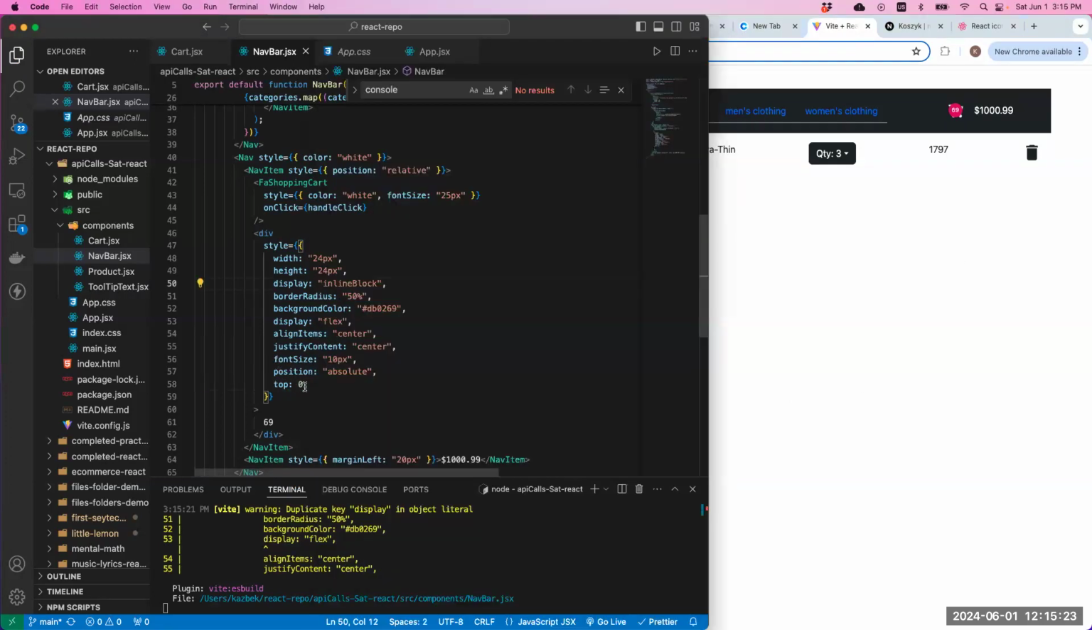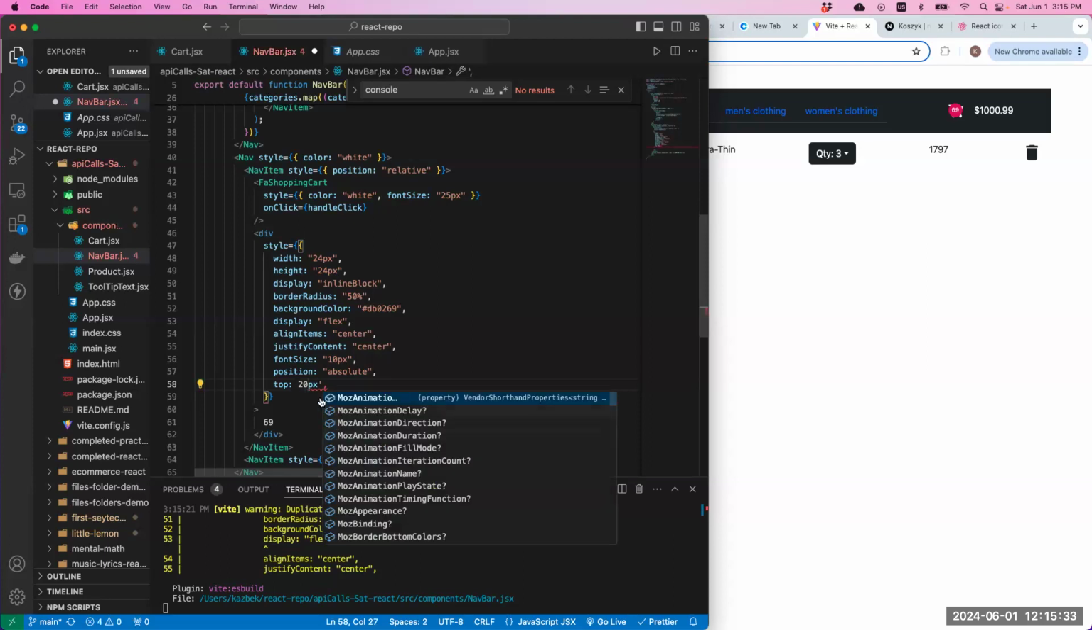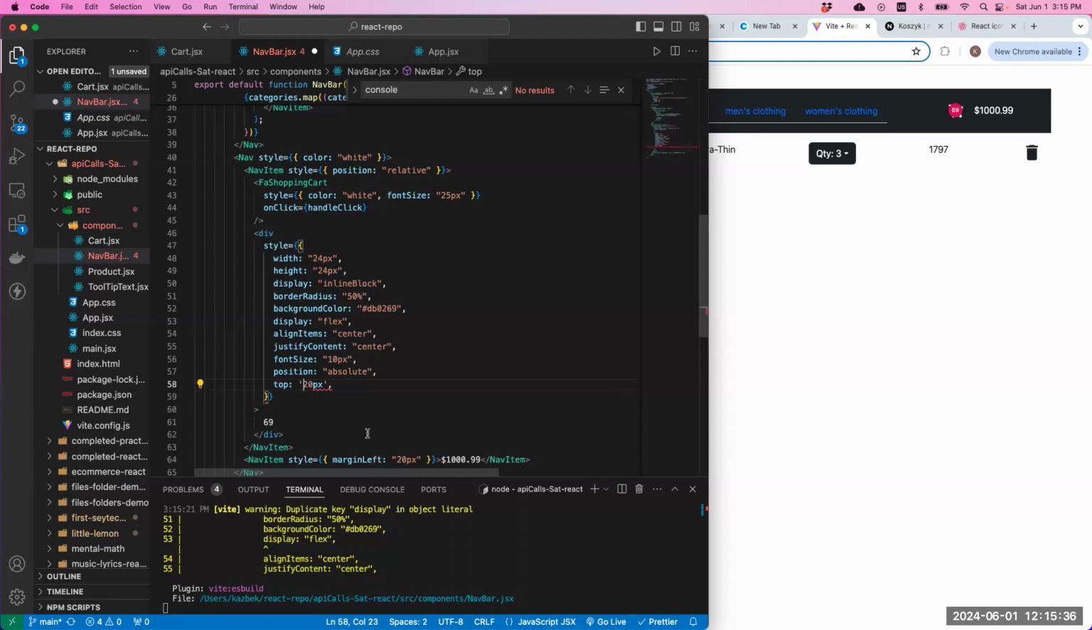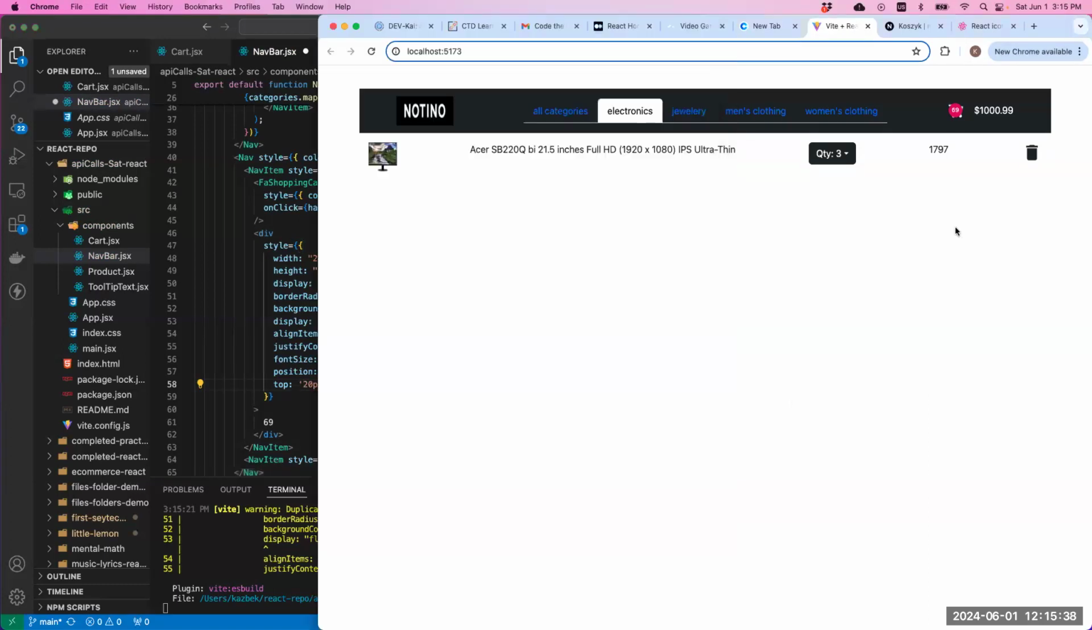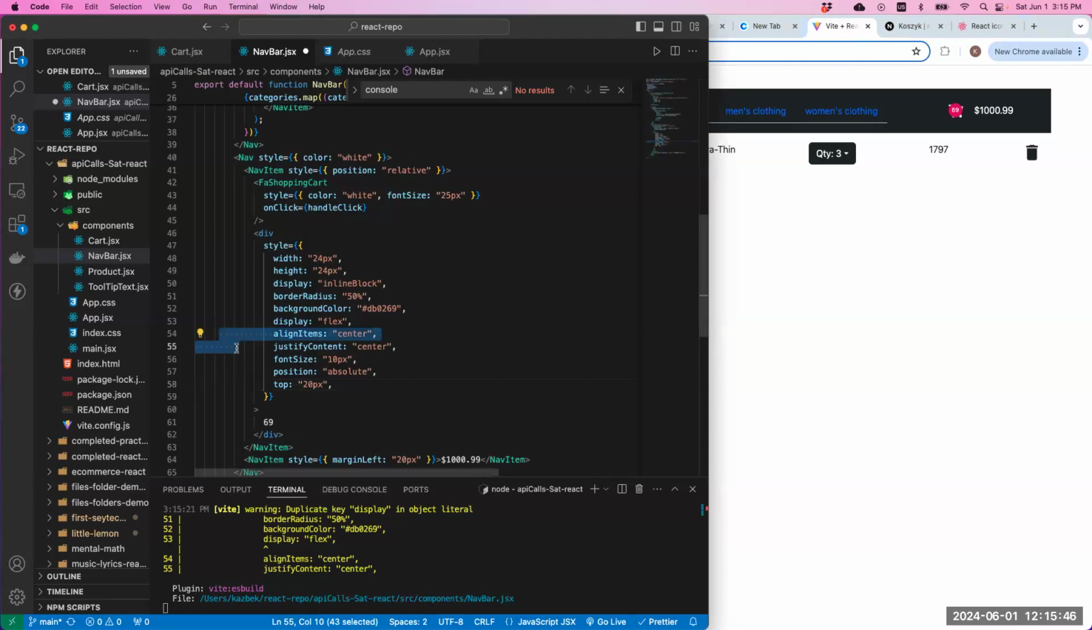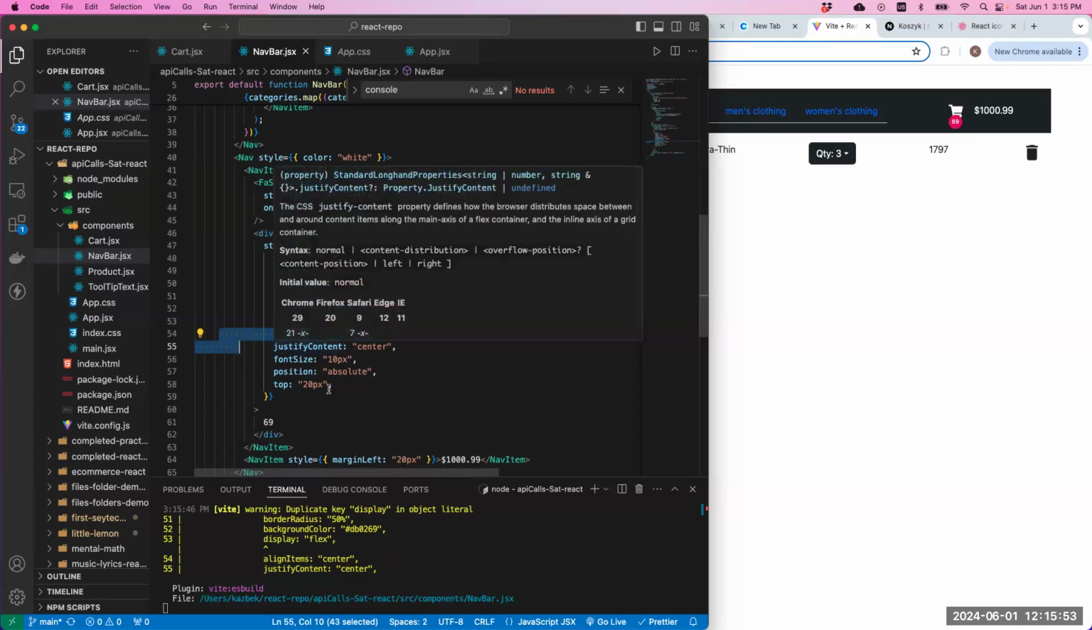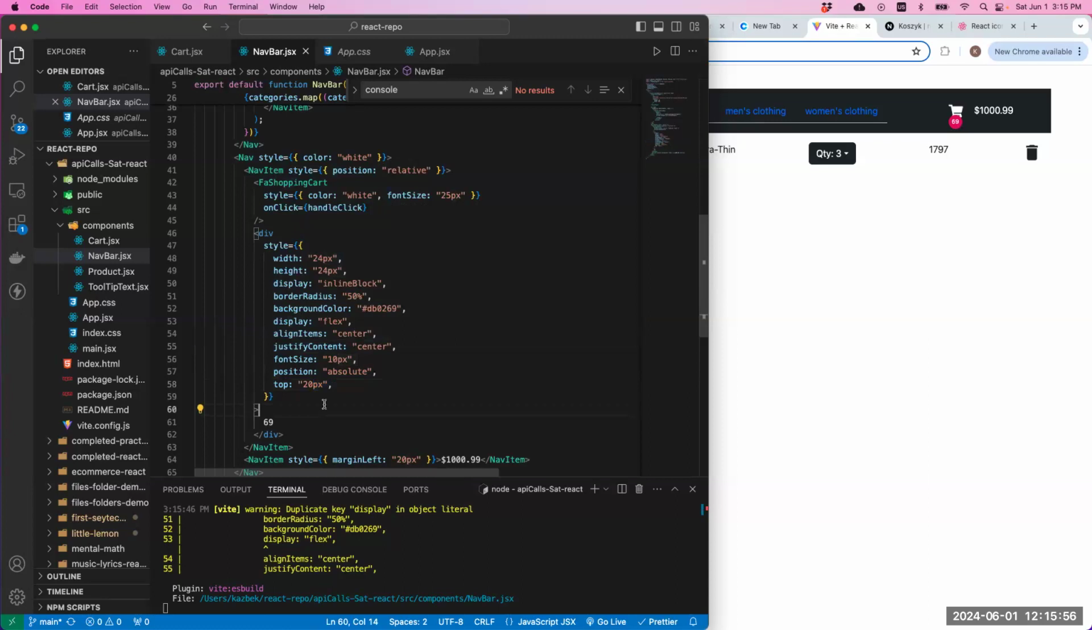Yeah. So let's do top 20 pixels. We'll just have to keep trying. Didn't save it. Let me save. It doesn't automatically save. So I think 20 pixels is a little too much. Let's do maybe like 17.